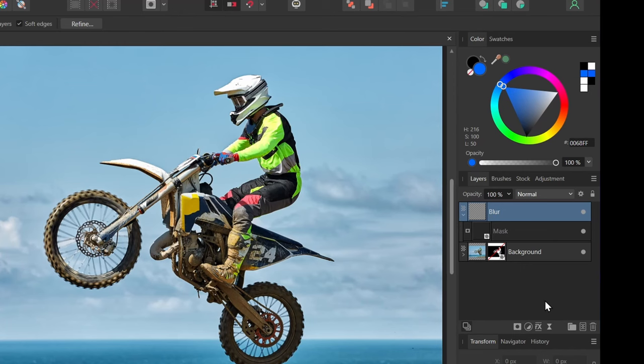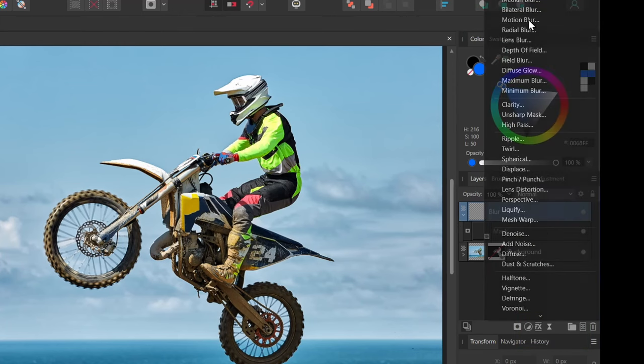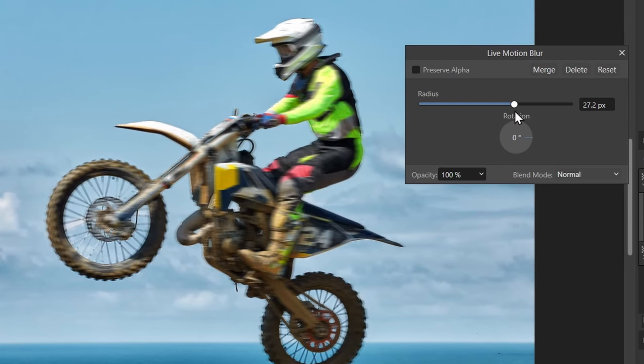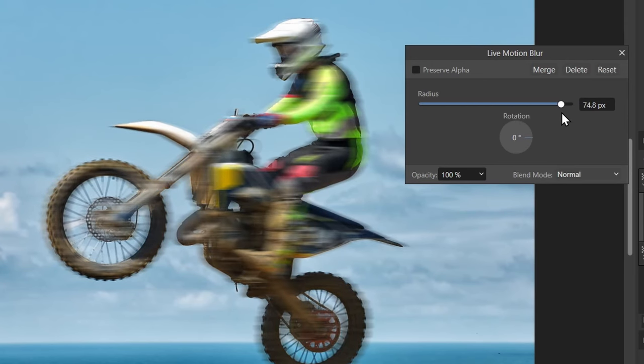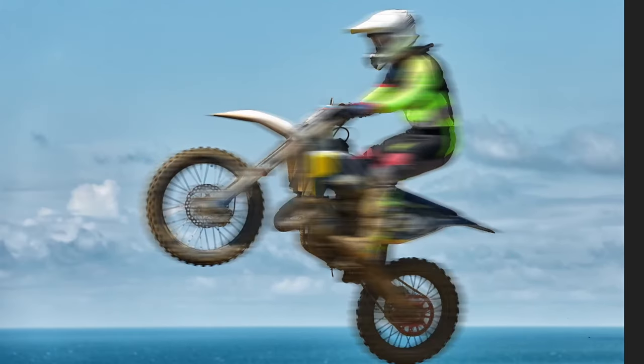So let's add the motion blur filter. With this blur layer selected, I'll click live filters and I'll click motion blur. And now as I drag, I'm getting the effect there. And you can choose how far to drag it. I think that's pretty good. So I'll put it to about 90 pixels. So before, after, before, after.